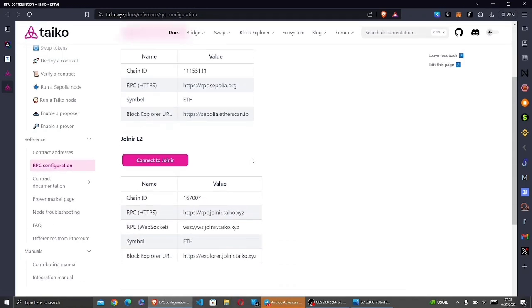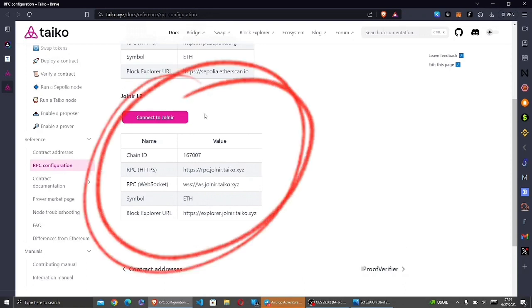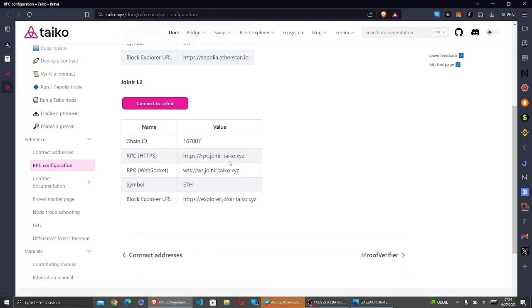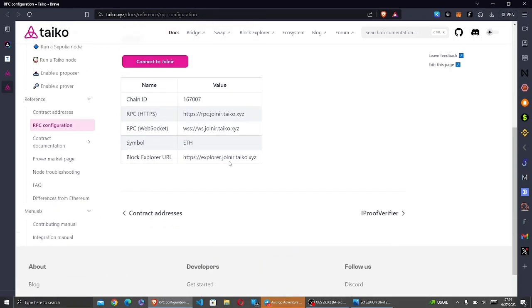So the next network you will have to add is the Taiko Jolnir L2. You can just click on this link here. If you're on the website, you can just click on this link here and your MetaMask will prompt you to add it. Or you can also do that manually as well. So that's what we are going to do.